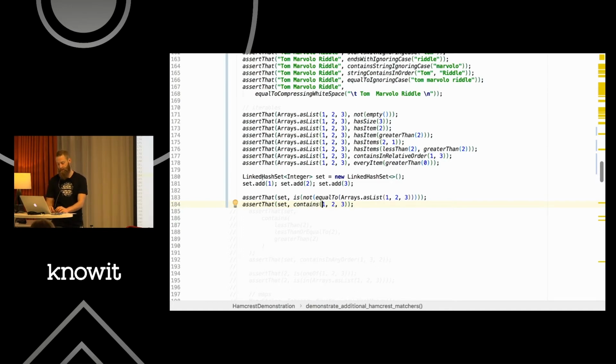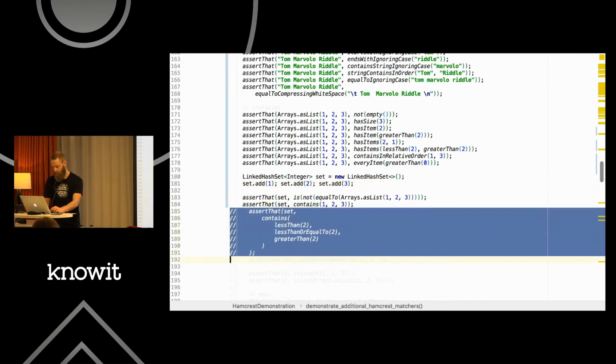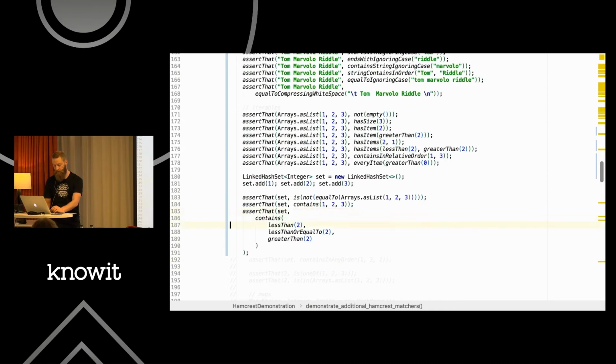So since this set is a linked hash set, that means it's insertion ordered. So it will have these items in that order. So this will work. Similarly, you can do this again with matchers. It has first an item less than 2, then an item less than or equal to 2, then an item greater than 2.